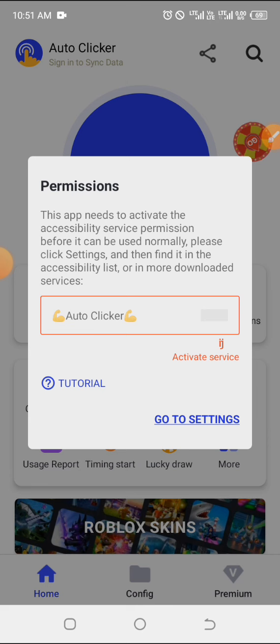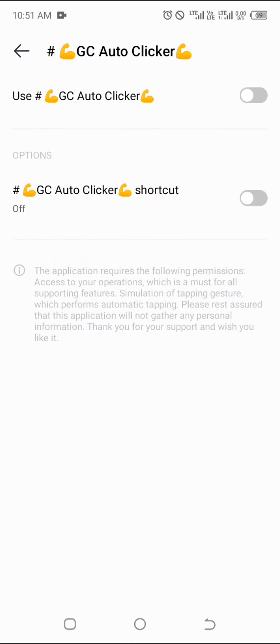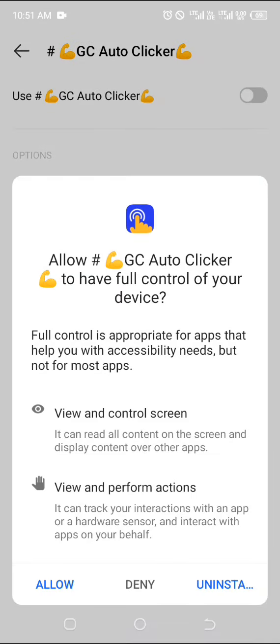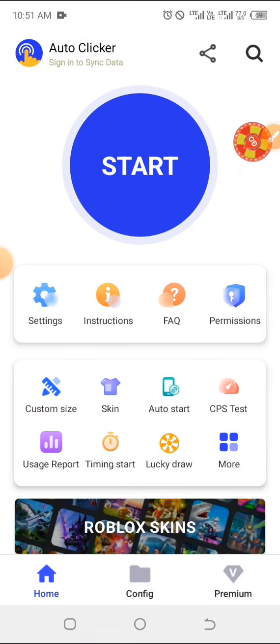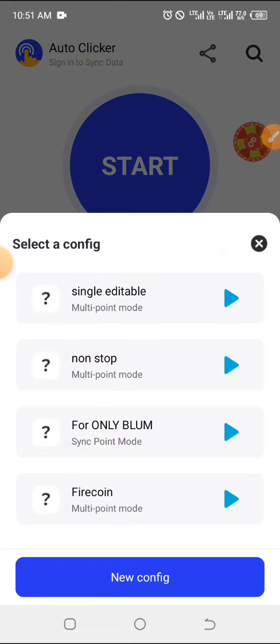But then if your device is not taking you there directly, just simply go through that long process of searching for the accessibility, and you come down there and then you enable the GC Auto Clicker this way. Then you click on allow. So after clicking on the allow, if I return back here for instance and I click on start, you can see automatically it will load the clickers I've saved before, or it can also allow me to create a new configuration. So basically this is exactly how to make use of the GC Auto Clicker.